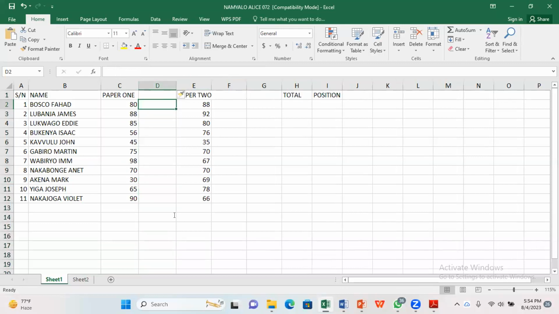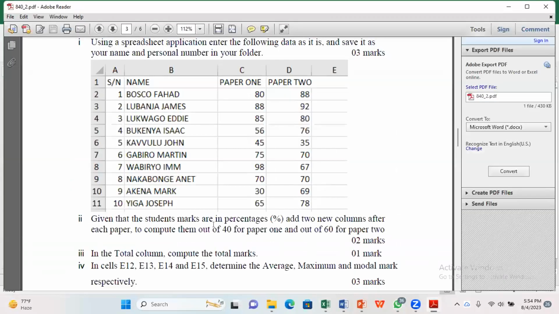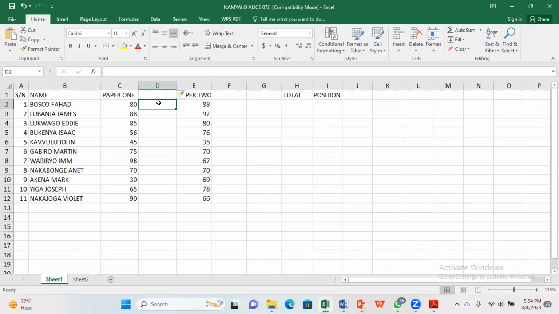We are told that the marks are in percentages. Compute them out of 40 for paper one and out of 60 for paper two. So you're expected to come here and know which formula it should be. This is out of 100. So this is 80 out of 100. So we are supposed to convert it to 40, times 40. That is a formula. But there are some crafty candidates who are very good.